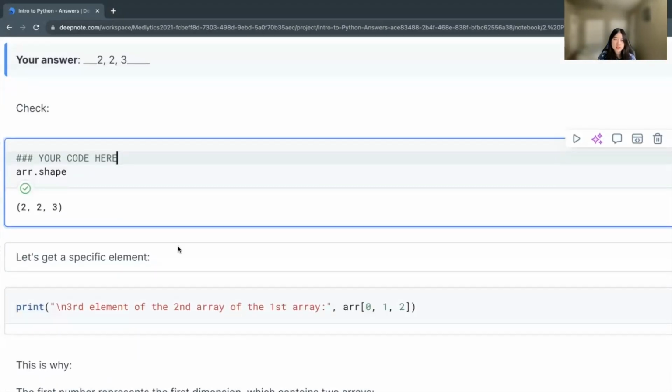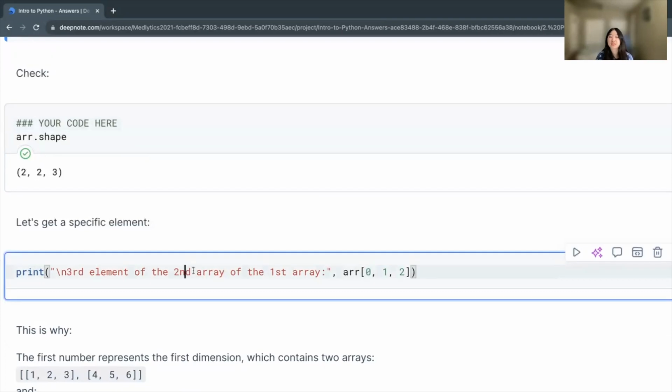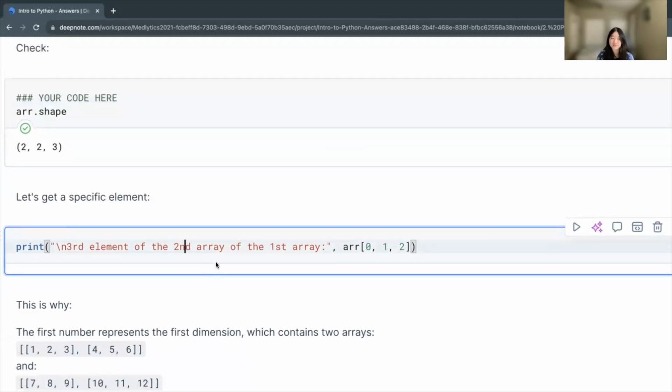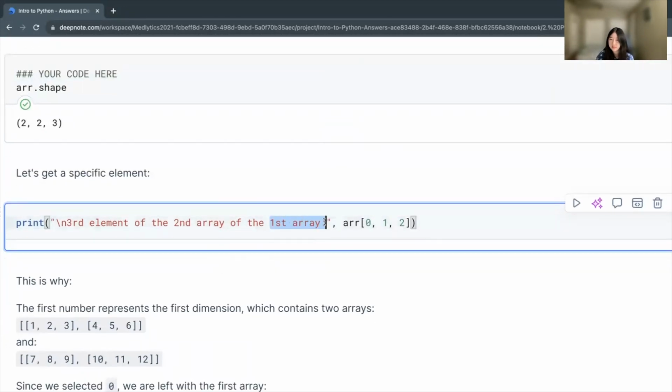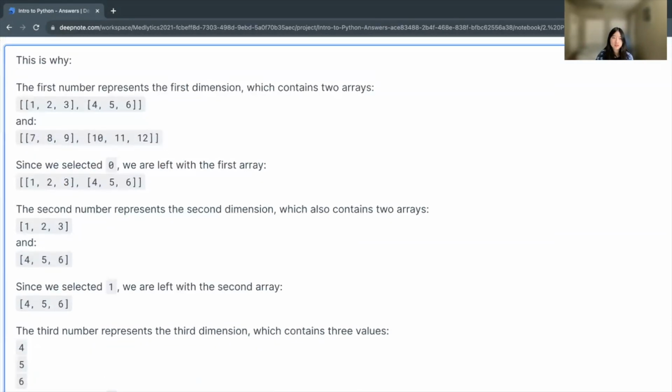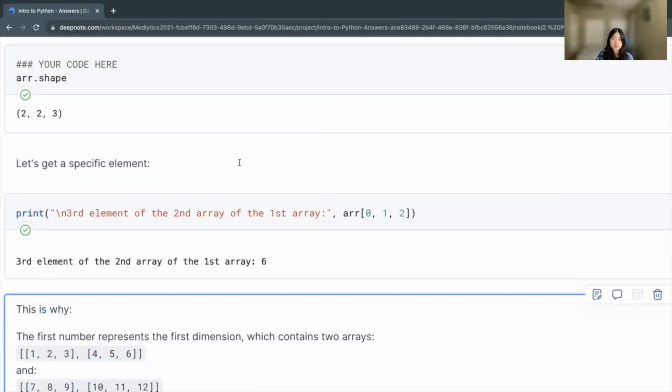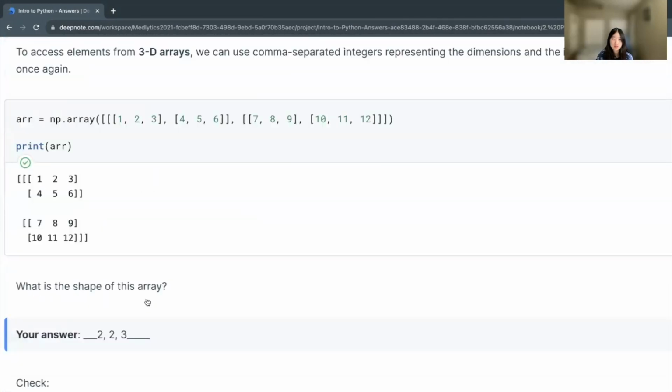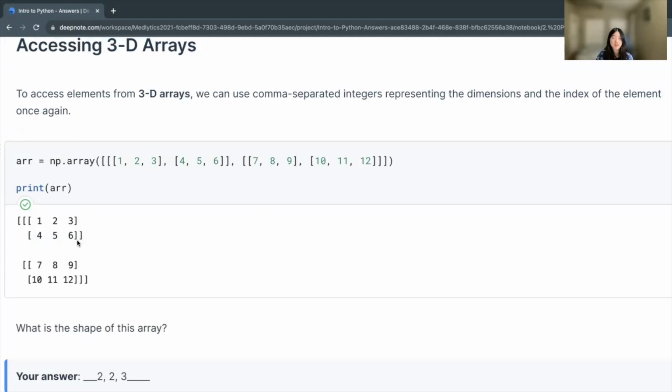Okay, now let's get a specific element. We want the third element of the second array of the first array. Quite convoluted. But let's see. First array indicates index 0. Second array of the first array indicates index 1. And the third element indicates an index of 2 for the third dimension. Let's run this. We're going to get the number 6, which makes sense. Third element of the second array of the first array. First array is here. Second array is here. Third element is here.